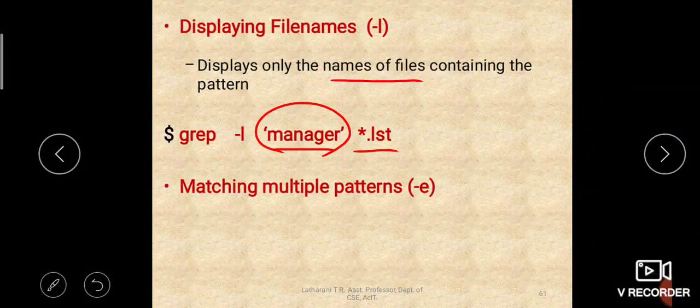Then, matching multiple patterns. See, here we are giving only one pattern to be searched, right? You can use multiple patterns also for searching using an option called -e. See, all these options, this is a very, very important question paper question: grep.